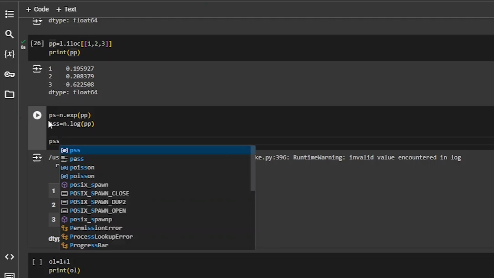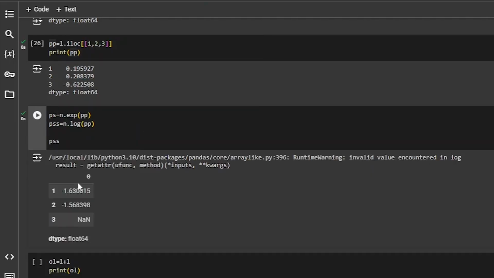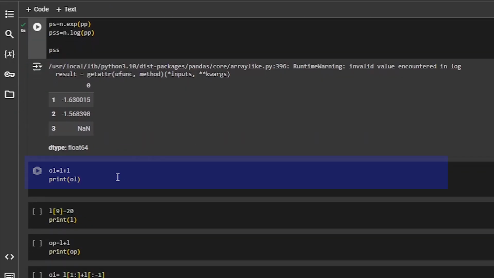Now let me take pss and show you the output. As you can see, the output has been printed out, and again 3 values are obtained. The first 2 values are nothing but the logarithmic values of these 2, and the third value is none because a logarithm never takes a negative value. Let's move on to the 9th cell.